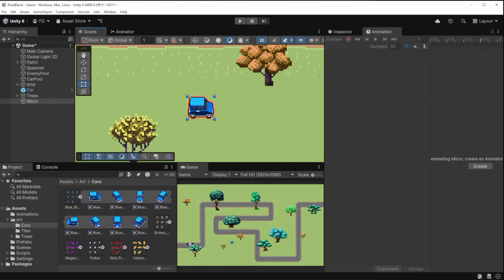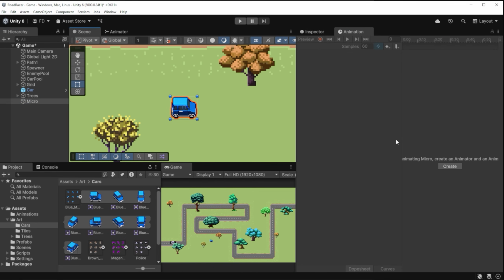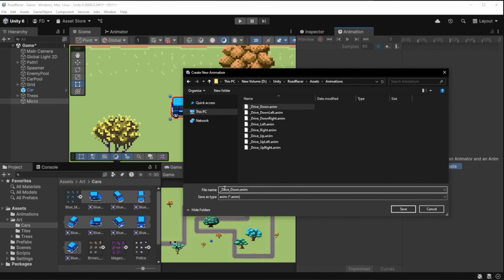I open the animation window. With the Micro game object selected in the hierarchy, I click Create. Inside Assets Animations, I'll create 8 directional animations for Micro. This is basically the only part we'll need to do separately for each car. So let's do these from top to bottom.